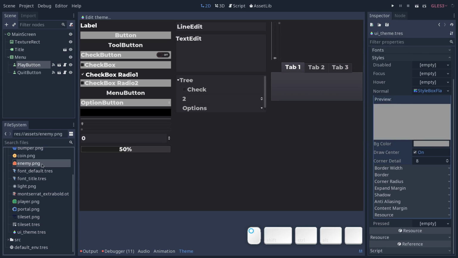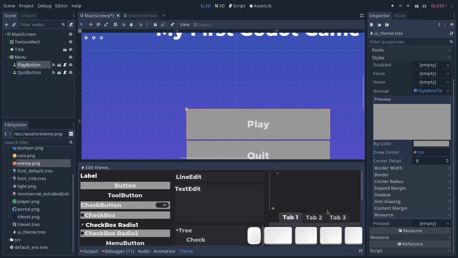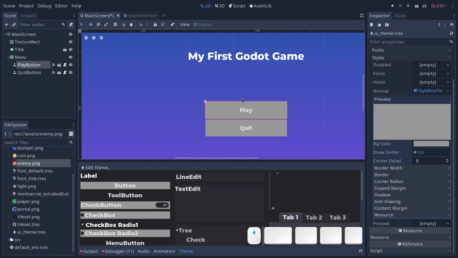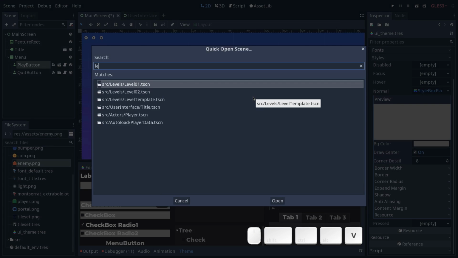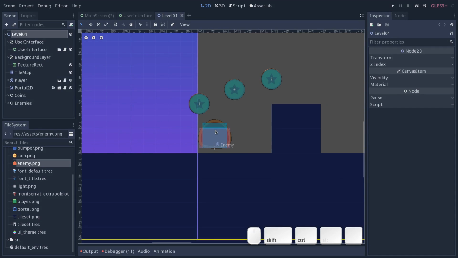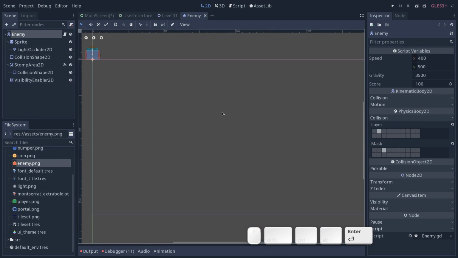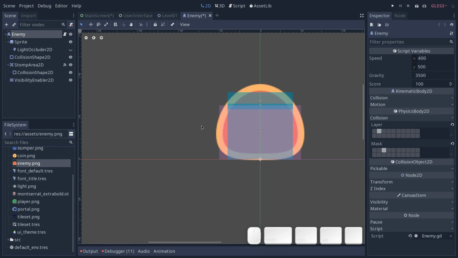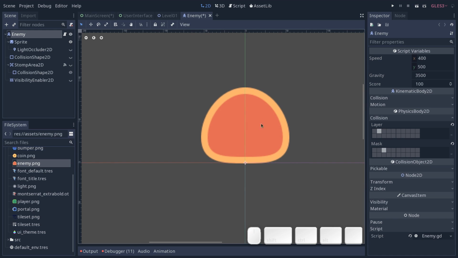So one thing I'm going to do is go to a level in the game. So I'm going to fold my theme here and open level 1 so I can grab the color of the enemy. Or I'll go to the enemy scene and let's hide the light occluder. Okay, I'll hide pretty much everything here because I just want to be able to grab these colors with the color picker.